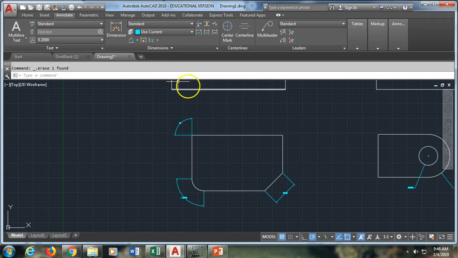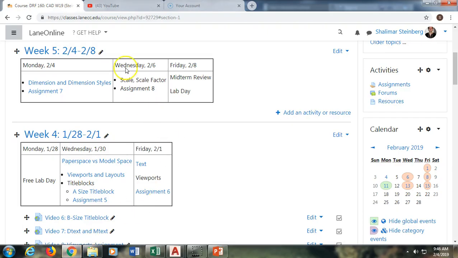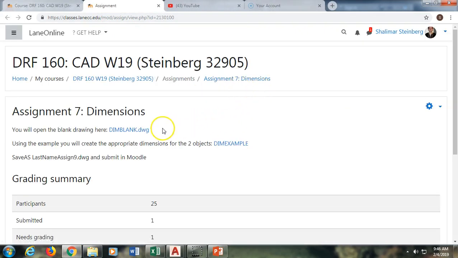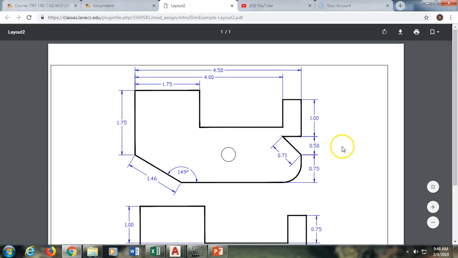Alright, so for the assignment for this project, you're going to have this blank drawing, which has two of the same object, and you're going to go into AutoCAD and look at the example. So you're going to download this blank to get those two objects, and then you're going to look at this example, and you're going to make all of these same measurements onto the drawing. Alright.